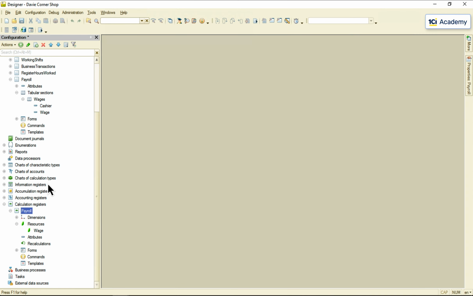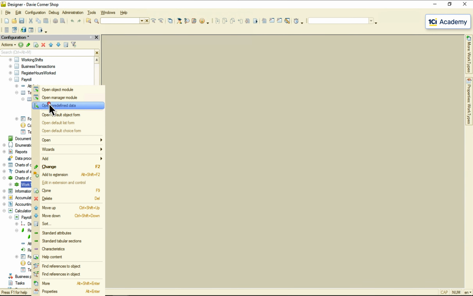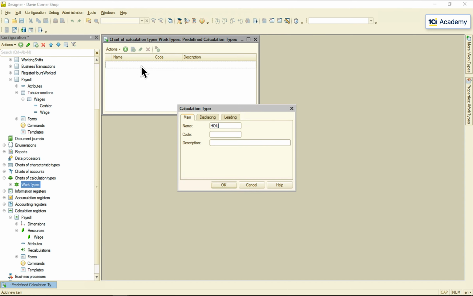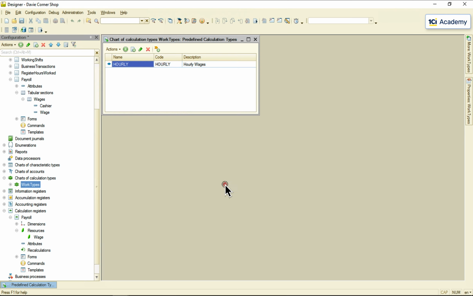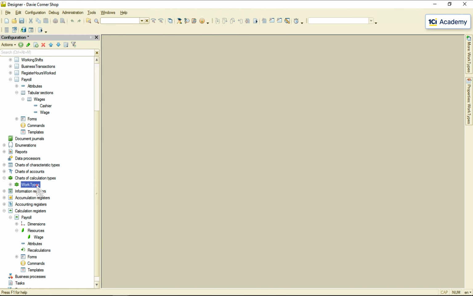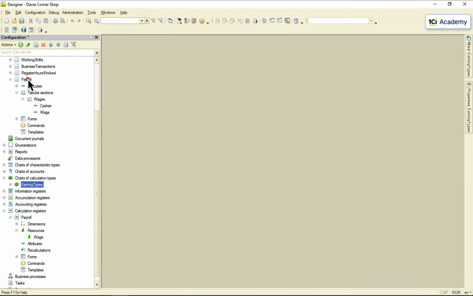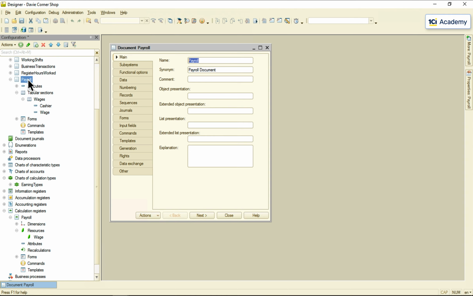So, I'm going here and adding a new predefined calculation like this. With this new record in the chart, its name doesn't sound right anymore, so I'm renaming it to earning types, like this. Now, this is the document that should post its records to the calculation register.